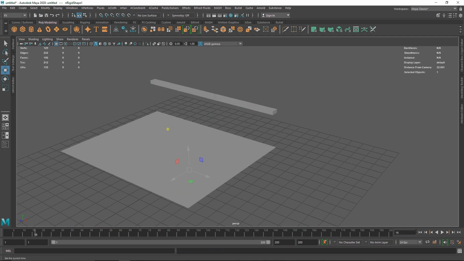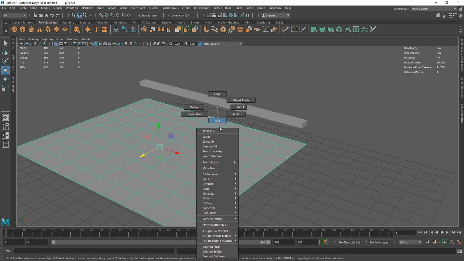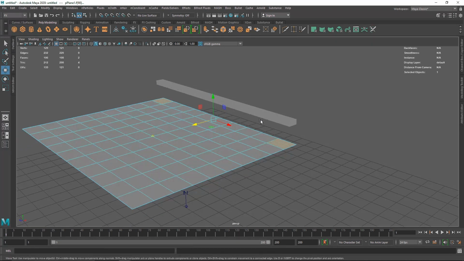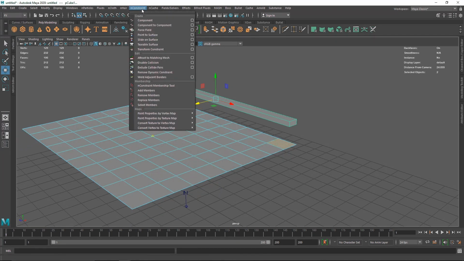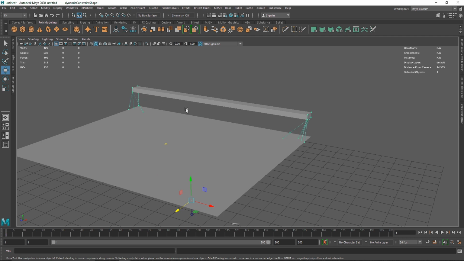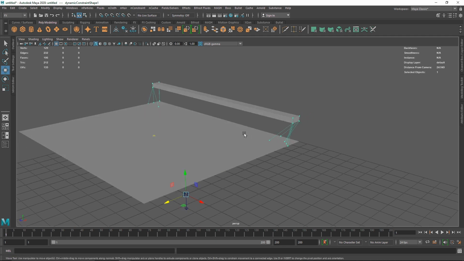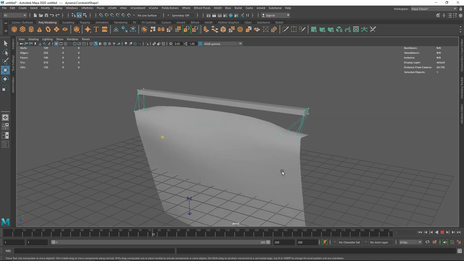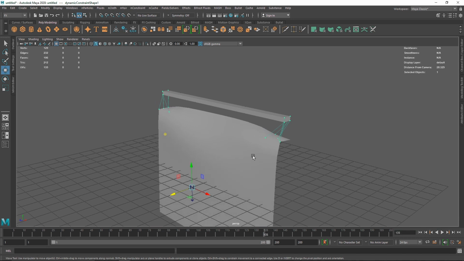If I play this now, the cloth falls exactly how it's supposed to. If I go to my face mode here, I can select this face and this face, hold shift and select this primitive here, go to nConstraints and select component to component. What that does is give you these guidelines, which represent how your component is attaching to that primitive. If I play this now, as you can see, it holds your cloth perfectly. So component to component is basically taking this cloth's face and attaching it to this primitive here.